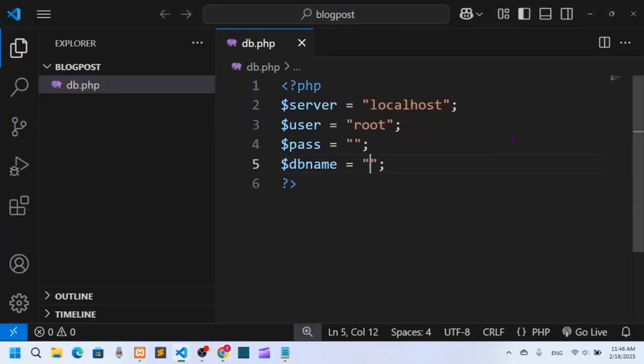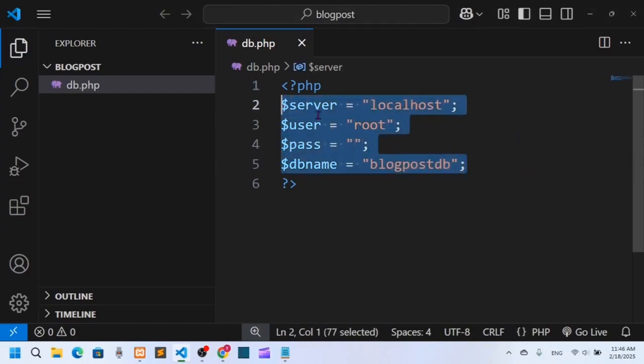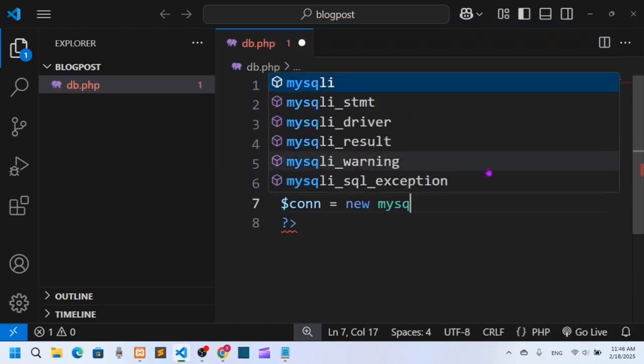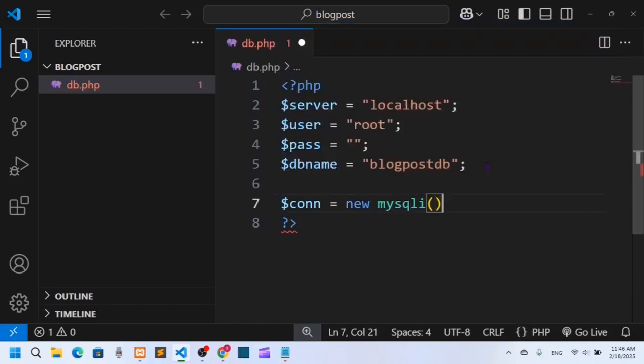So we just have to write here blogpostdb. Now all the parameters are done. Now I actually want to set the connection. So for the connection, I want to set a variable $con and then new MySQLi.